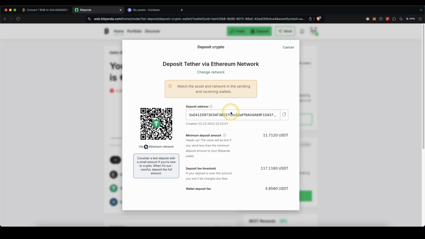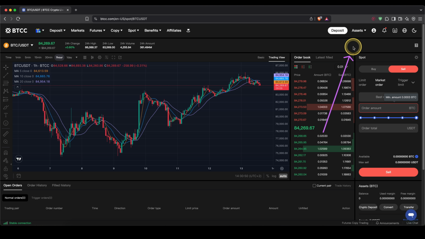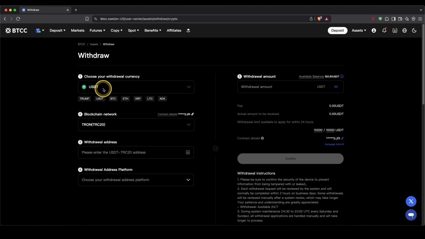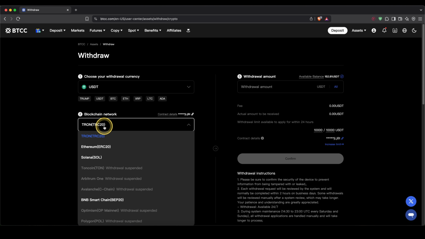I understand. And here you will have your personal depositing address. Copy that to your clipboard. On BTCC, we then simply go up here to assets and click on withdraw. Up here, we're going to select USDT in this case. And for the network, simply make sure that you're using the same network as where we're sending the money. In our case, we are using the ERC20 network.